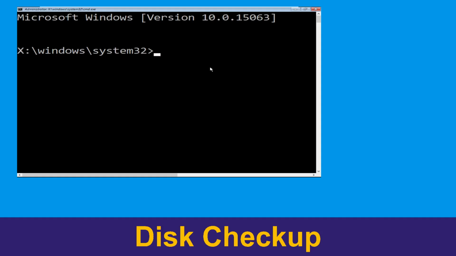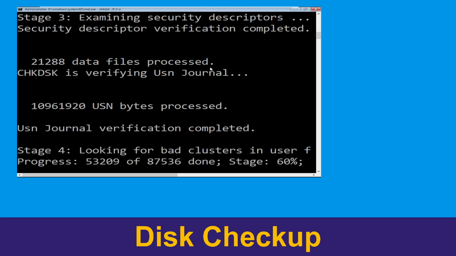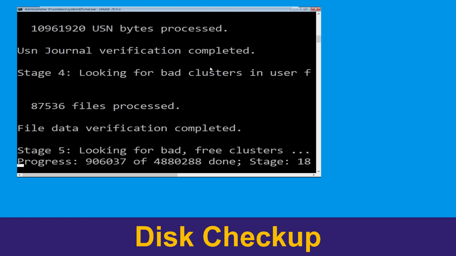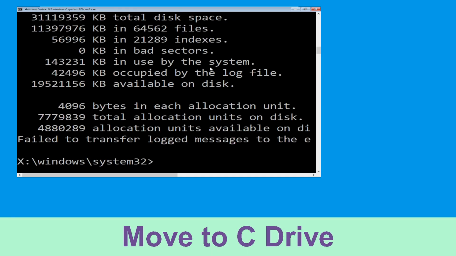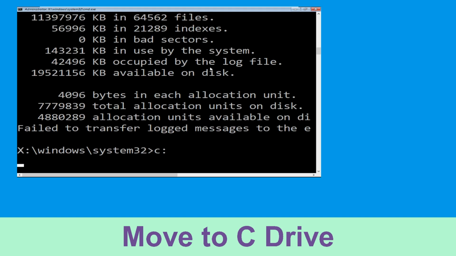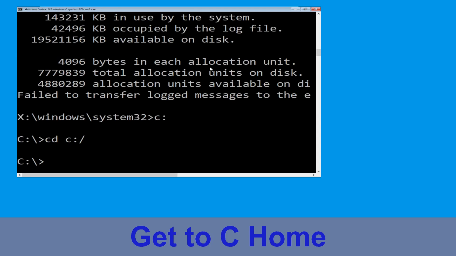Now execute this command carefully. Type chkdsk /f /r c: and hit enter to execute this command. Now type c: and hit enter. Type cd space c: / and hit enter to execute the command.